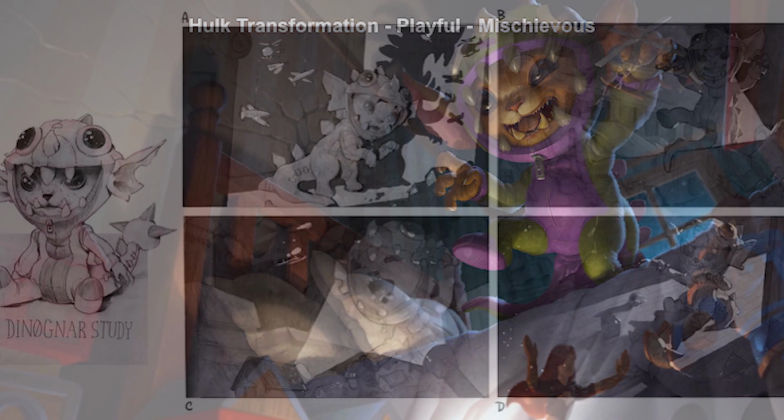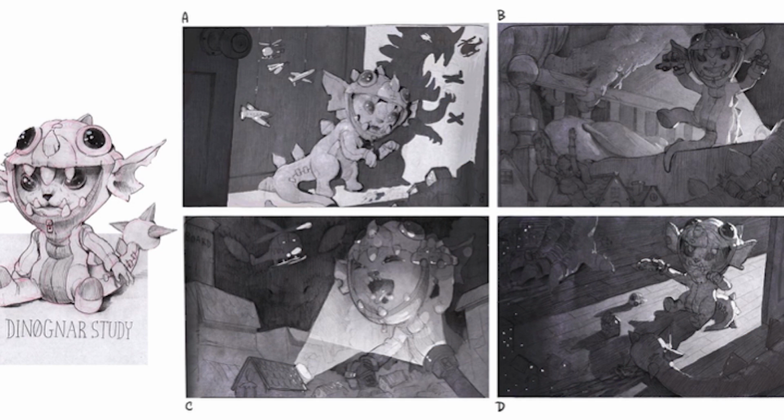These are some of the thumbnails for Dino-Gnar. And you can see that here we were kind of playing around with some more direct comparisons to transformation through light play. Up in the top left, you can see we were playing around with his shadow kind of eating the airplanes and helicopters that are flying around and hanging from the ceiling. And just a number of homages to monster flicks of old.